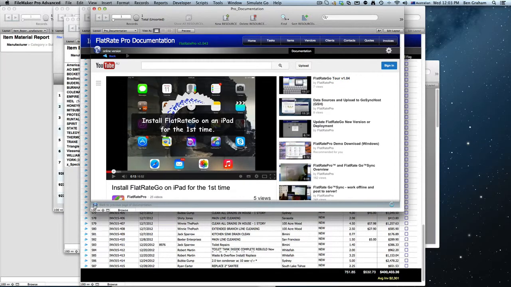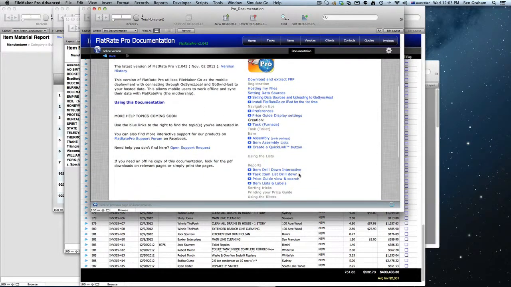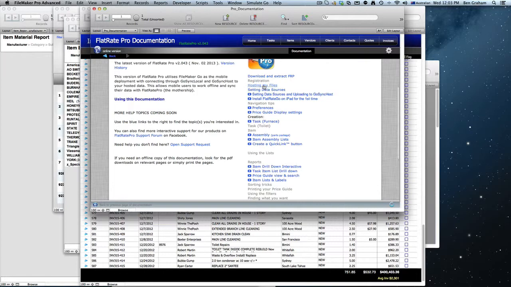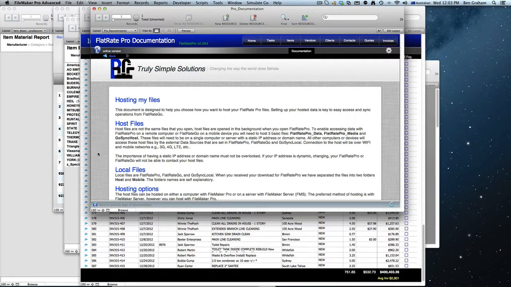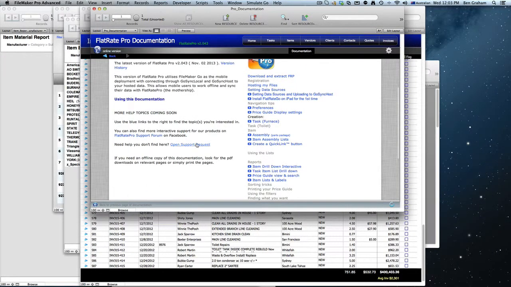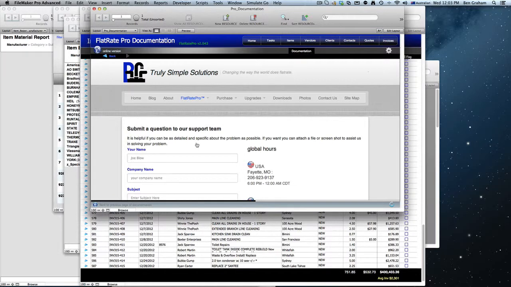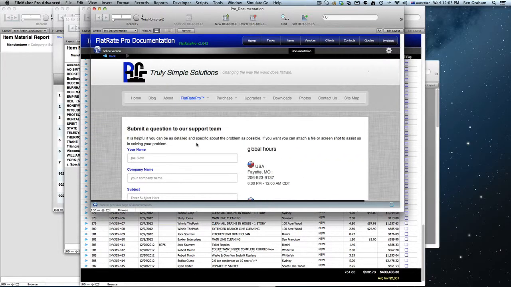And then you can go back to other videos or other help documents, like hosting my files, and you can see right there. And if you wanted to also put in a support request, you can do that right inside FlatRate Pro, so that you can get some help that you maybe don't see on there at the time.